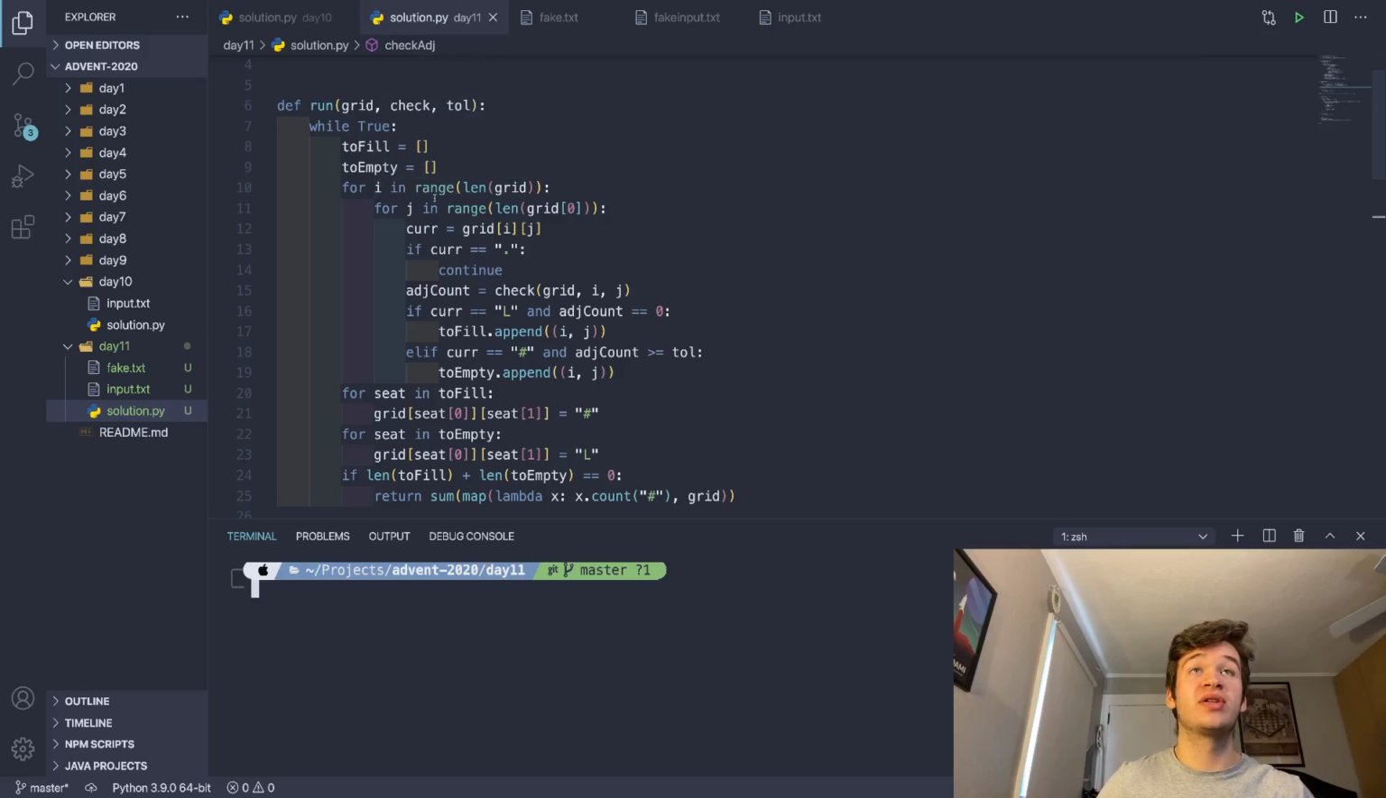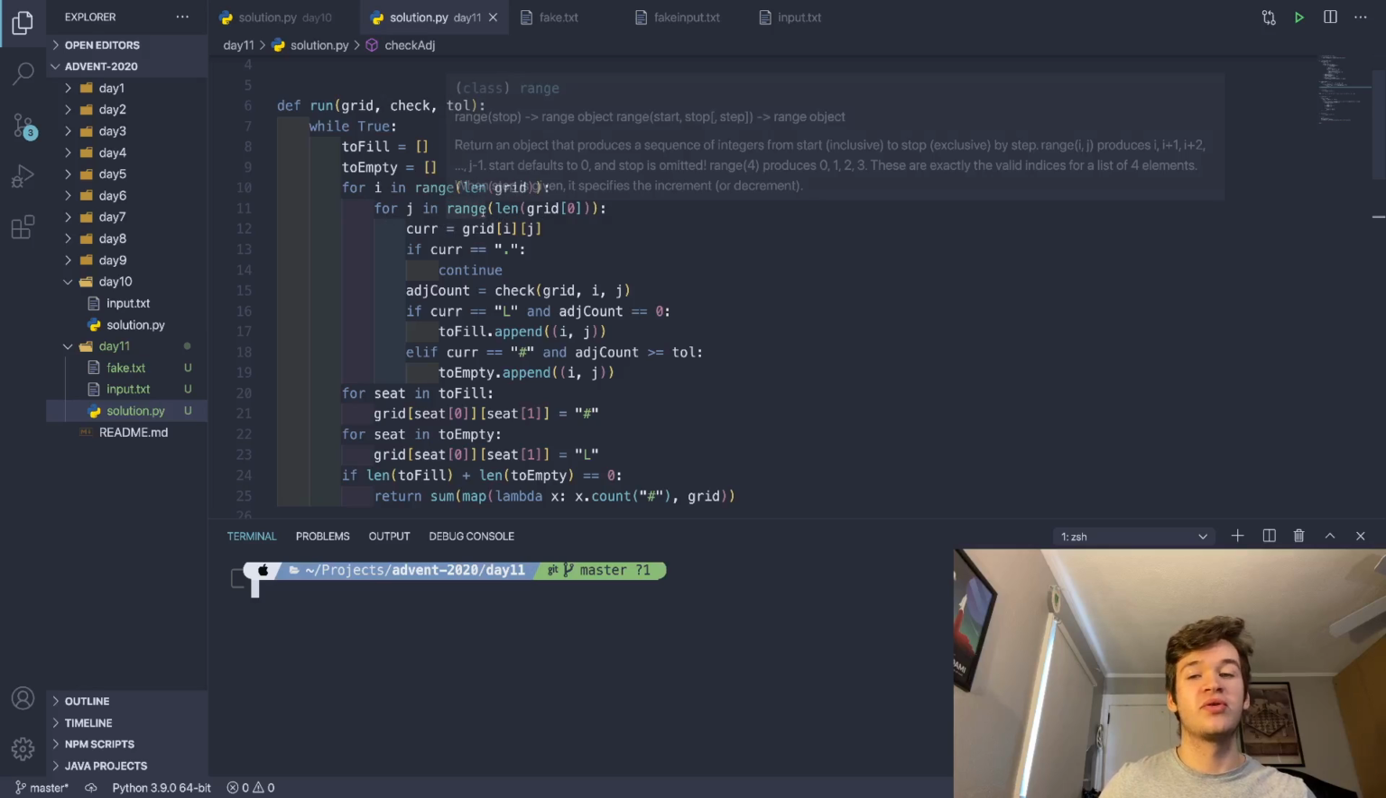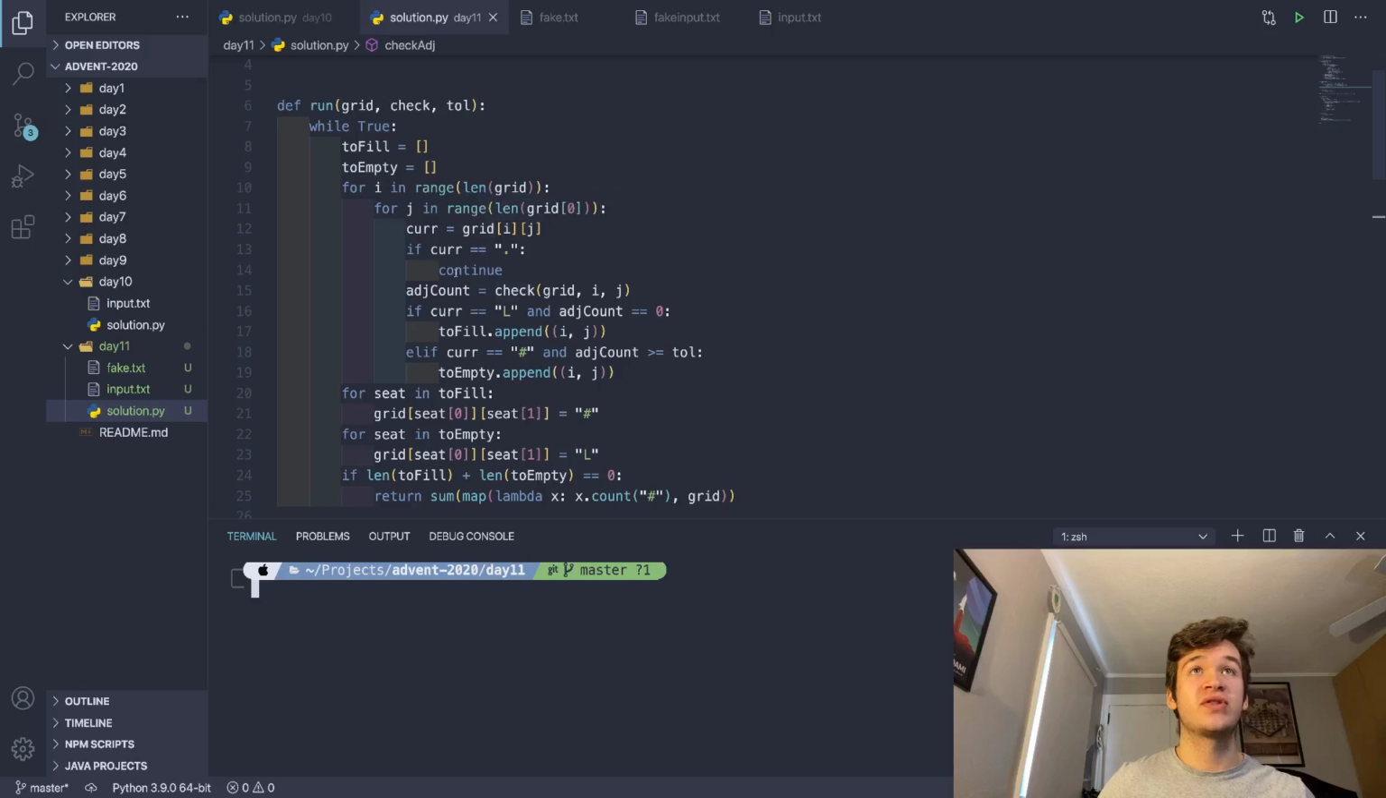So then what I do is I loop through our entire 2D grid here by having an outer loop that's going to get every list in our list, and then an inner loop that's going to get every item in each of those lists for those indices. So then I just set whatever our current is to whatever it is. If it is a floor space, then I just continue because we're not going to update it in any case. And if it is not, then I get a count of how many of the things are adjacent to it using the check function that gets passed in.